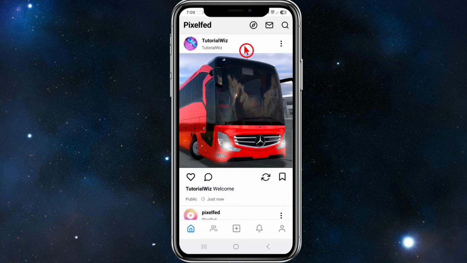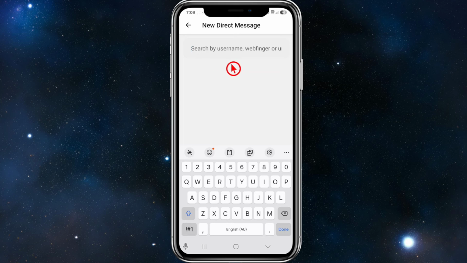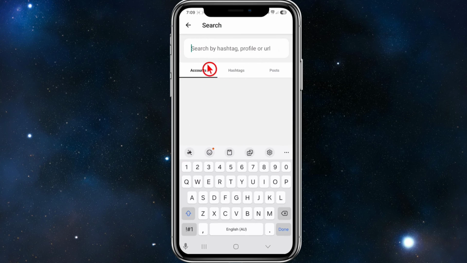If you want to view your direct messages, click on the mailbox and you can see all your direct messages here. If you want to send a direct message, click on the plus icon in the top right hand corner of the page and then search by username, web finder, etc. Then you can send a new direct message if you like. And if we want to search anything in Pixelfed, click on the search button and you can search by hashtag, profile, or URL.